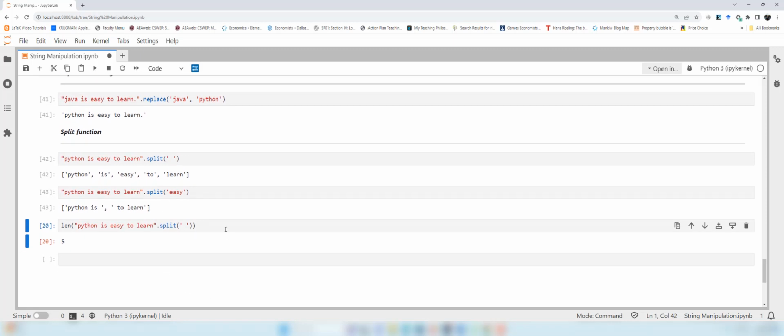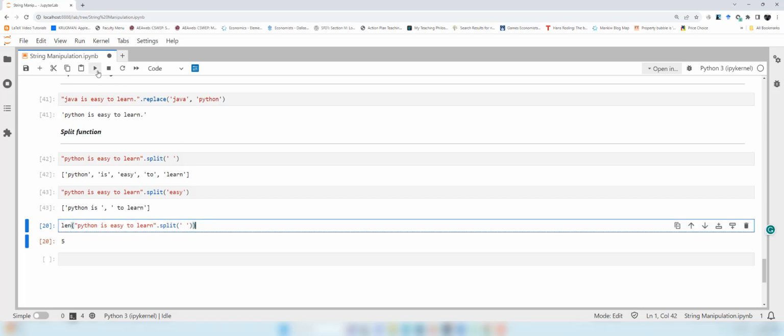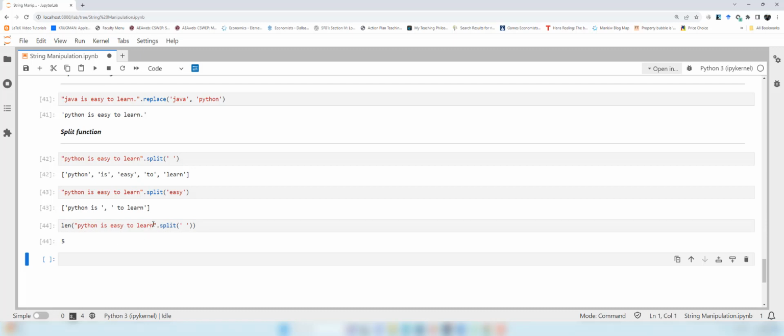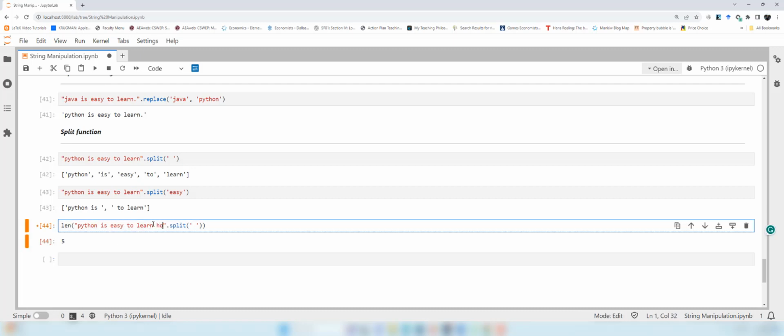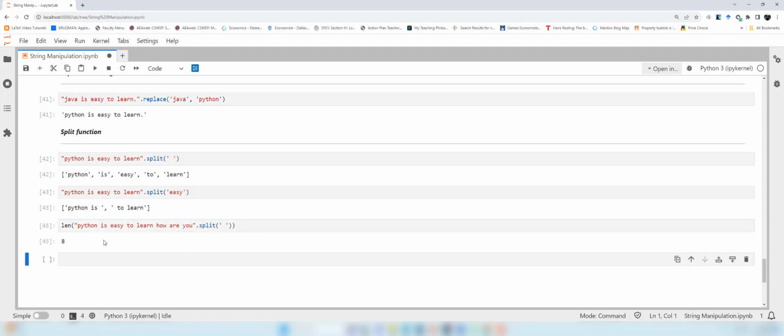Another useful advantage of the split function: we know that when we split a string using a space, it gives us all the words in the string. Suppose you want to calculate the number of words, then you can use the length function here, as you see, and inside the parentheses you split with space. If you use the length function, this tells you how many words there are in this string, which is 5. So you can add more words here. How are you? And if you run this function, it's going to give you the number of words in the string. So these are the basic functions with strings.